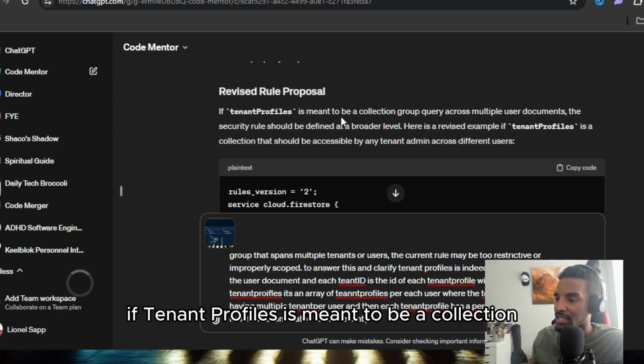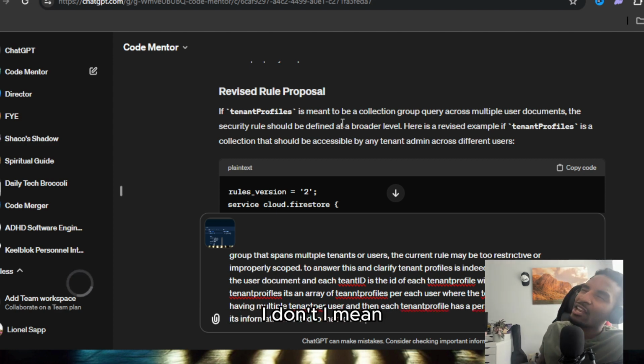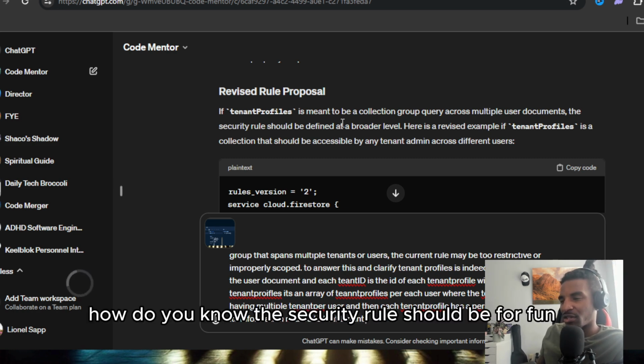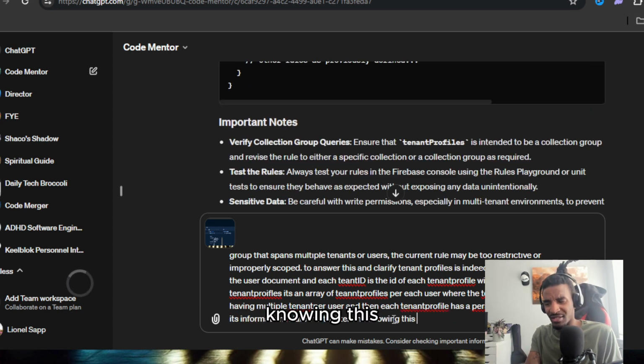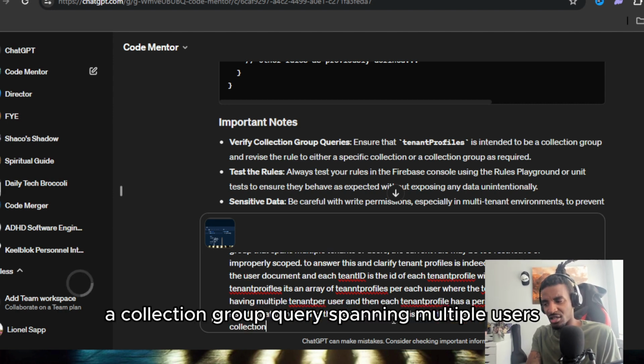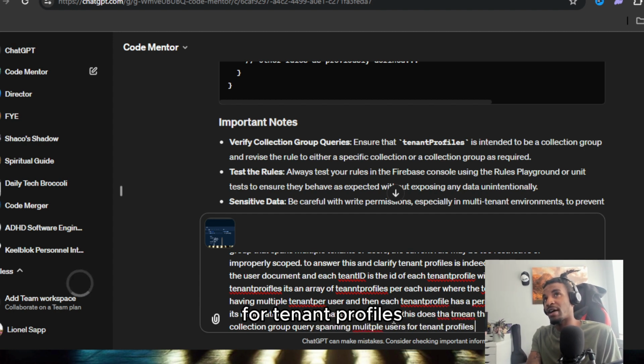If tenant profiles is meant to be a collection group query across multiple user documents, I guess, how do you know? The security rule should be profound. Okay, I just want to clarify first. Knowing this, does that mean that it should be a collection group query spanning multiple users for tenant profiles?